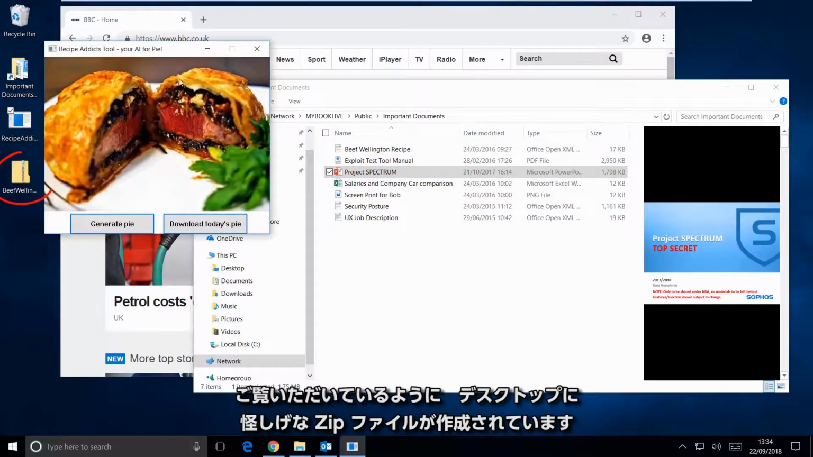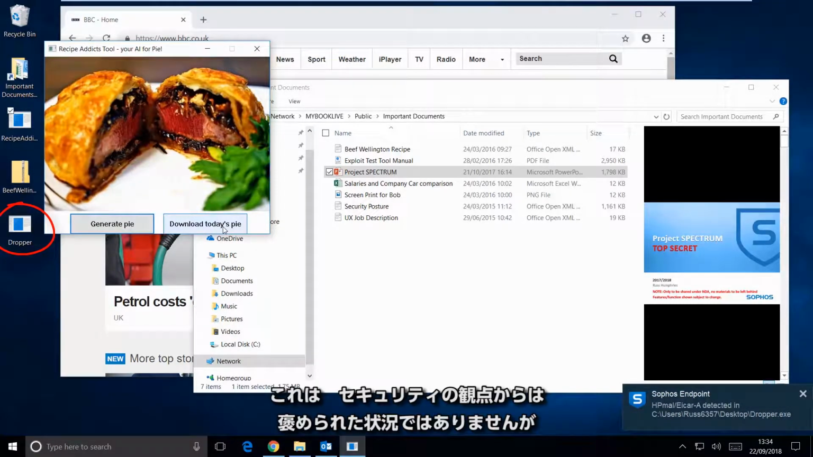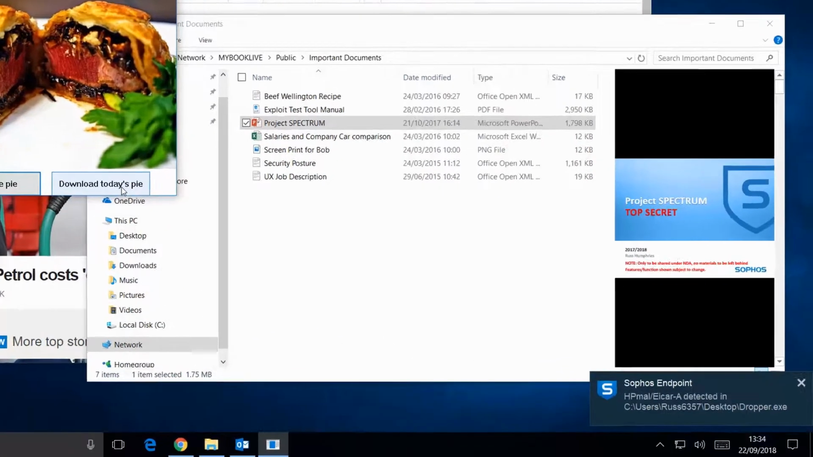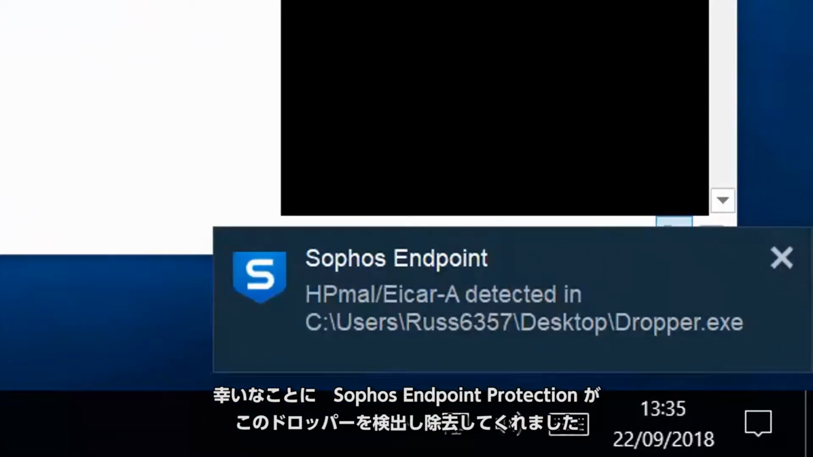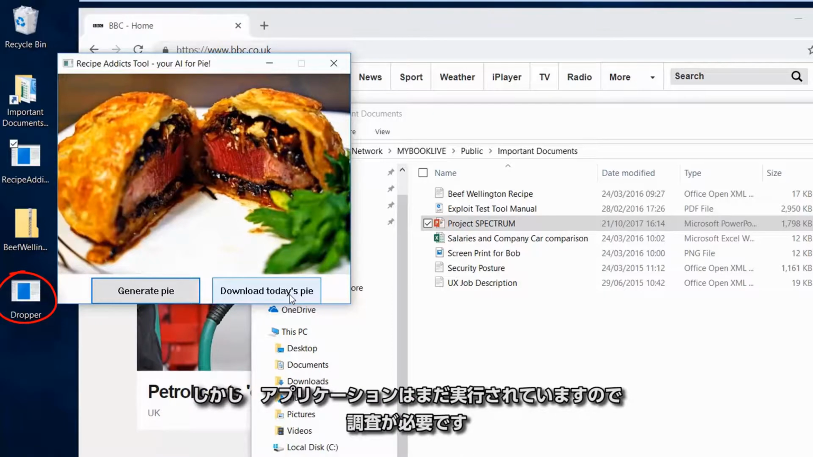And we can already see a mystery zip file on the desktop here. And of course, our user is going to try to download a pie. That's going to result in another file here called dropper. Not a proud day for our organization in general, but luckily Sophos Endpoint Protection detects dropper and cleans it up. But notice that the application itself is still running.